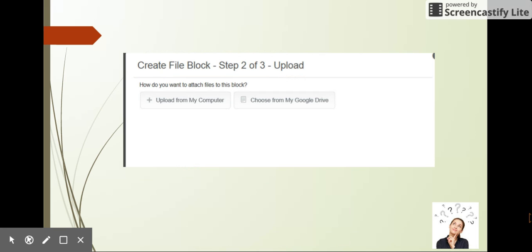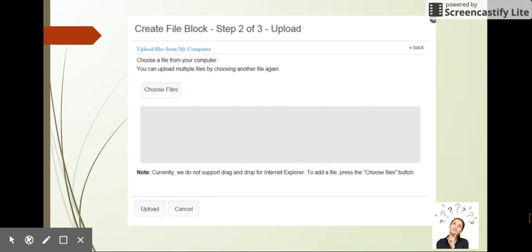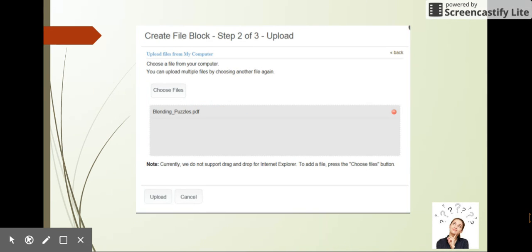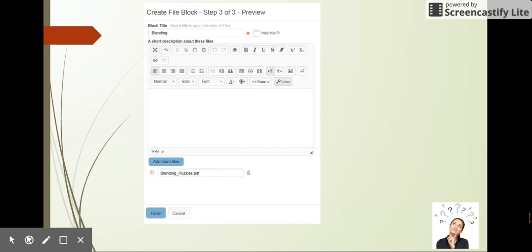This is step 2. Do you want to attach files to this block? Upload from my computer, choose from my Google Drive. You can upload files directly from your computer. Click on Choose Files, then find a file you want to add to your page. We decided to add blending puzzles. Once you have chosen your file, click Upload. If you have no other files to add, click Finish.